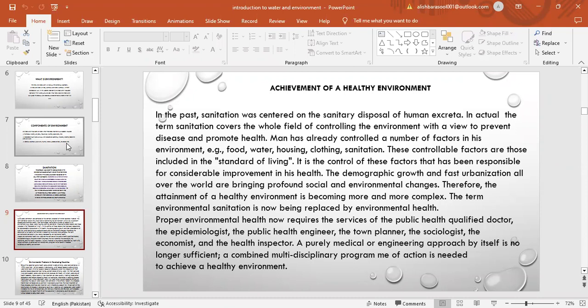The demographic growth and fast urbanization all over the world are bringing profound social and environmental changes. Therefore, the attainment of a healthy environment is becoming more and more complex. The term environmental sanitation is now being replaced by environmental health.